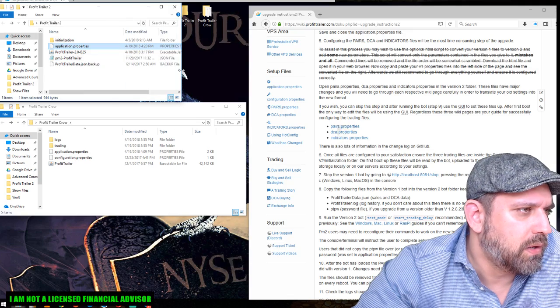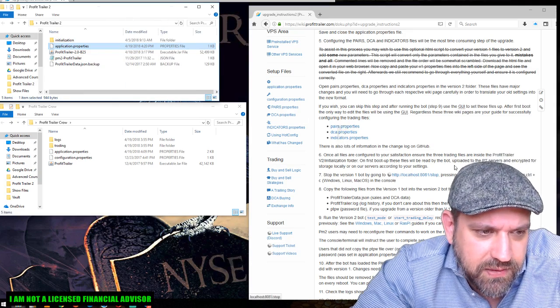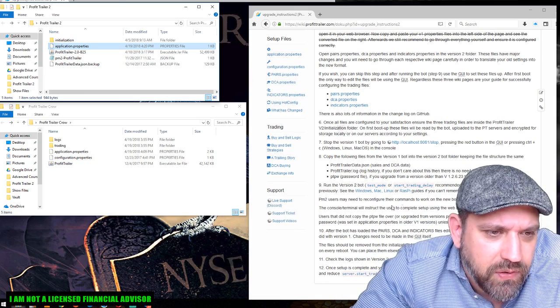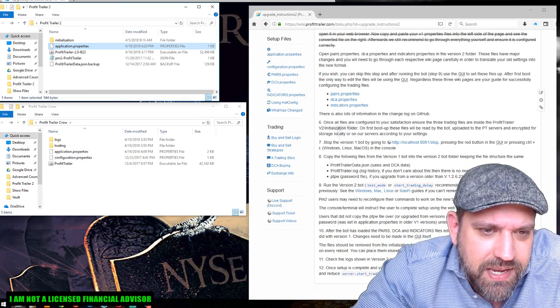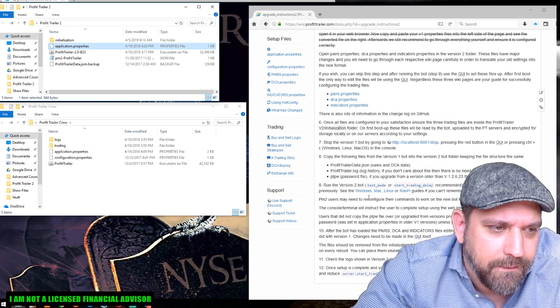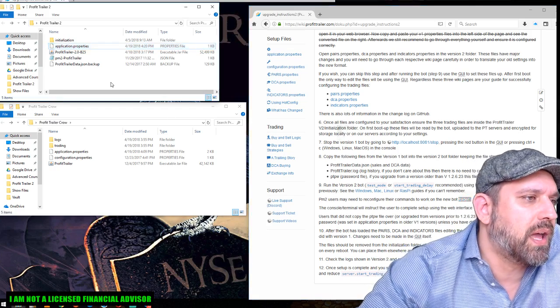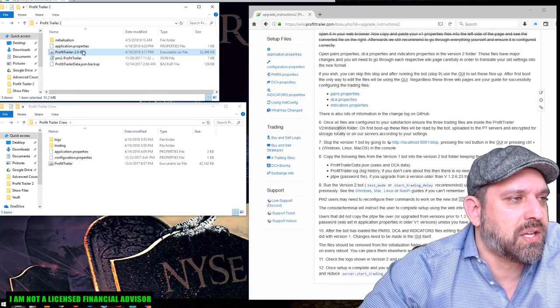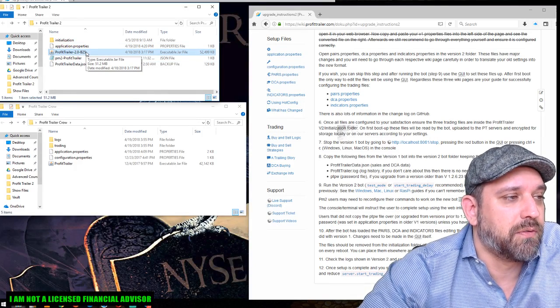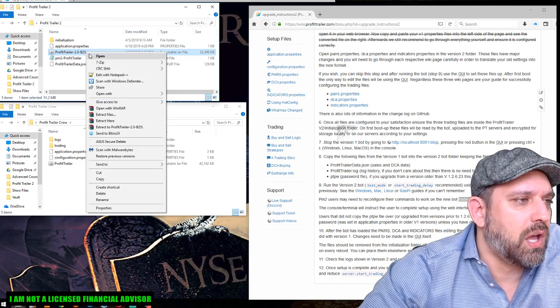Now there was something else. Let's see if we get to that. Run the new version bot using the same method you used previously. PM2 users may need to reconfigure their commands to work with the new bot folder. That's right. Okay, so we're going to go into the executable folder, or the executable file here. We're going to open this.